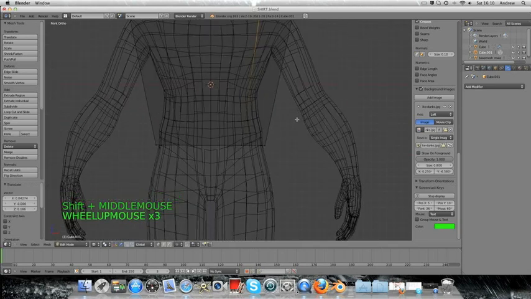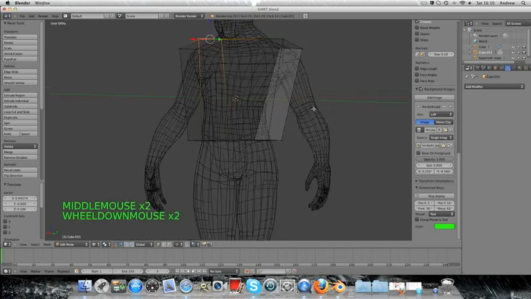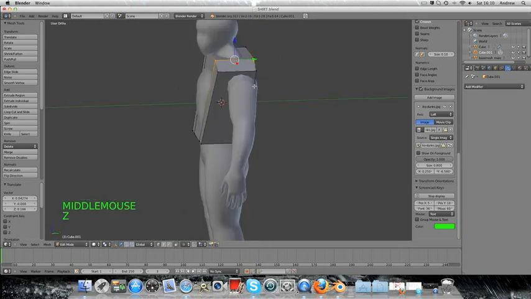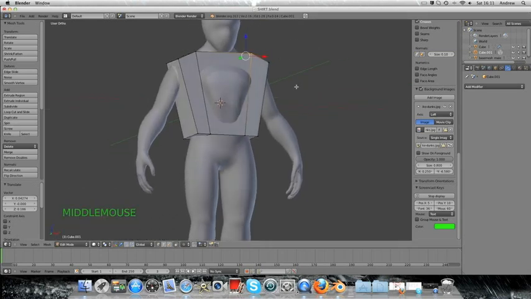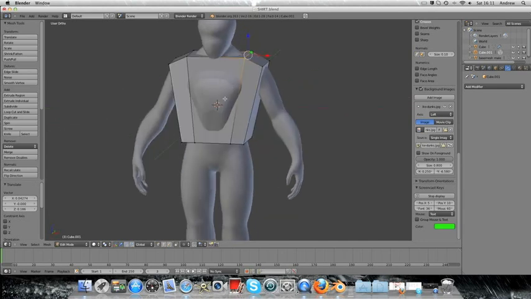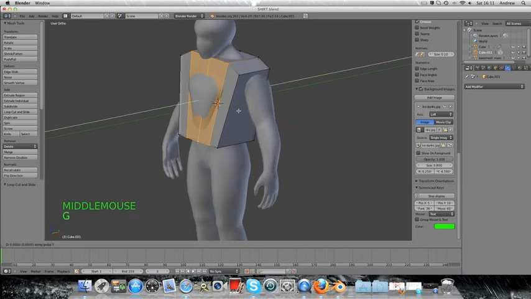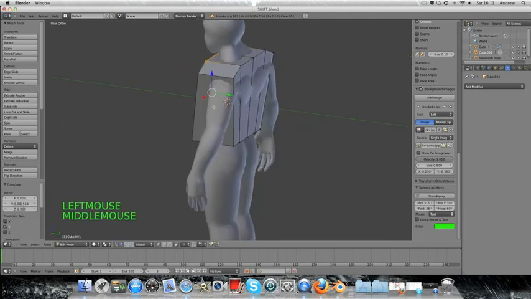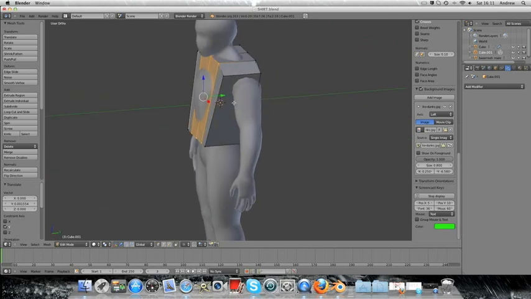Down there is pretty much okay. We're not going to affect the bottom for going up and down, and we've got it sorted out there. And now that we've got that, I'm just going to add one more ring loop in the middle. And I'm just going to select the whole front. I'm going to grab that on the y-axis until about there. We don't want to pull it out too much, although we do want to pull it out.